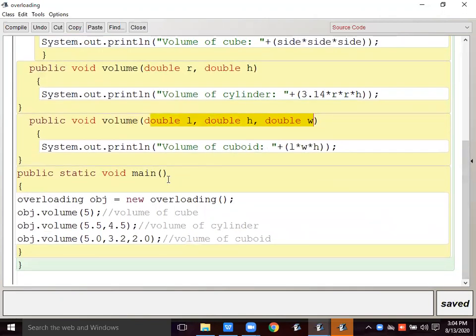Now see, in the main method, the program will always execute by the static method, because static methods are class methods, if you remember. So program execution will start from the main method. First of all, the first line will be executed. It's going to create an object of this class. This is the syntax of object creation. Now by using the object, we are calling all the above methods, because these volume methods are instance methods. To call an instance method, we need to create the object. That's why I have created the object obj.